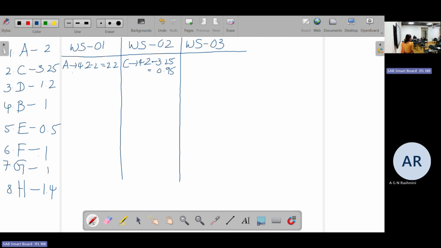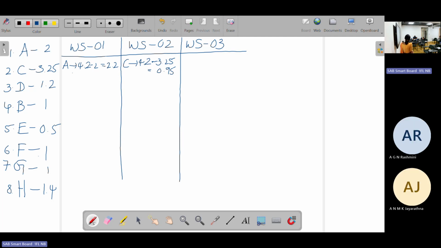We have assigned task C under workstation number 2. Workstation number 2 also has 4.2 minutes. So once we assign task C, workstation number 2 also has another 0.95 minutes.